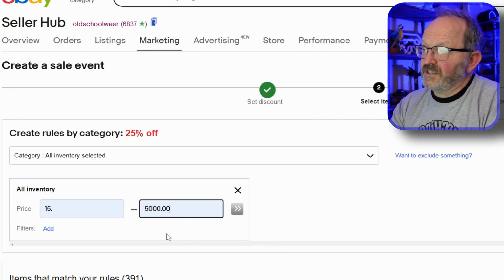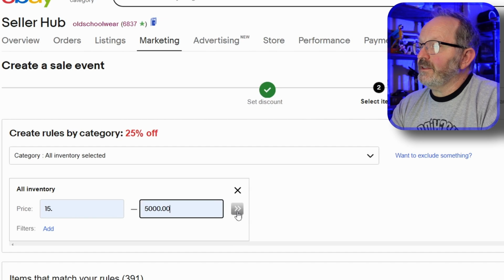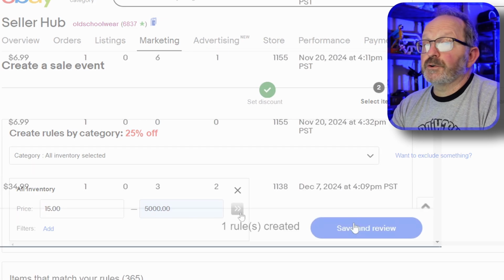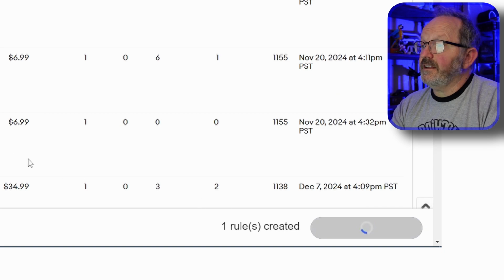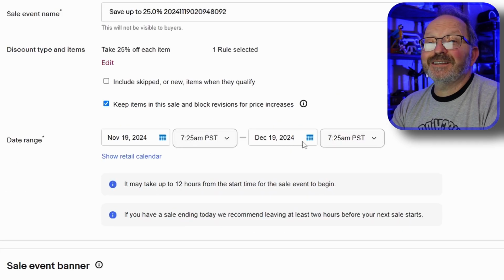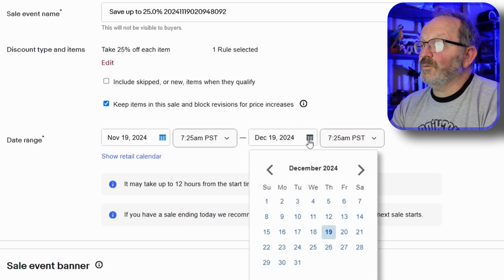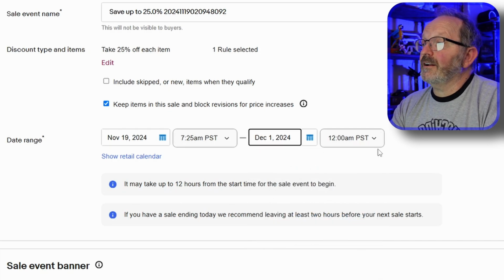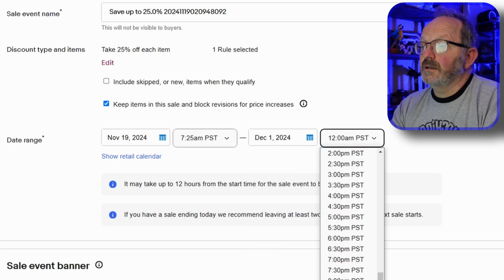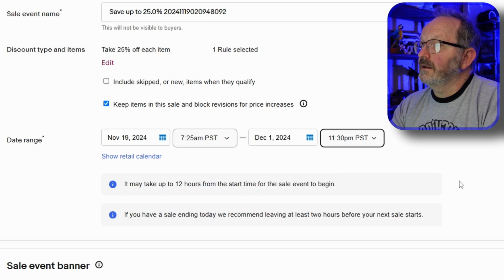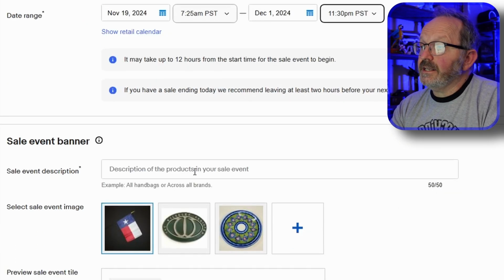So I don't have any items that are $5,000. So if I do that right here, when I click this right here, it's going to add that filter to my sale. Then I can save and review. Again, you'll notice it automatically defaults to this way far away date, which I don't want. So I would probably have it cut off the first. And I do need to give this part a name.